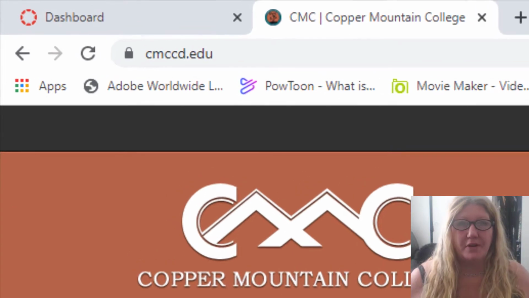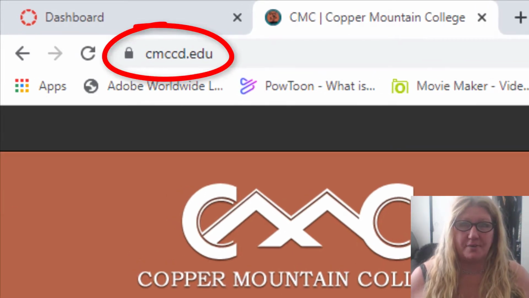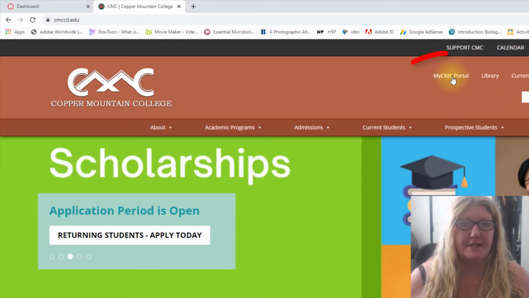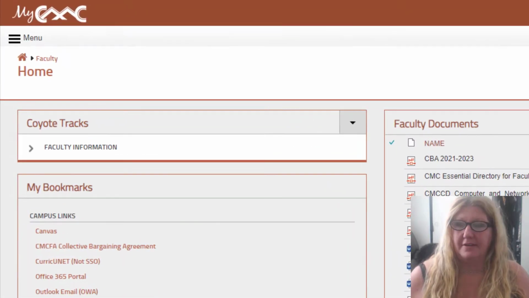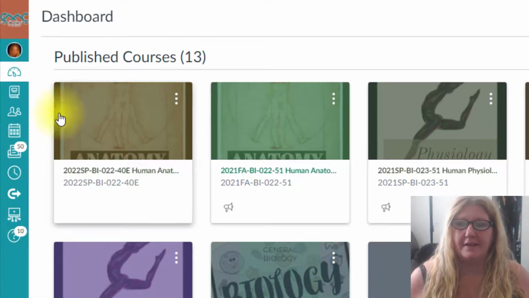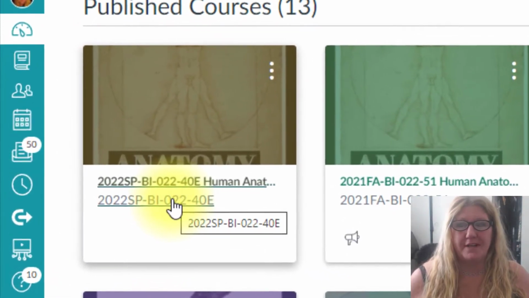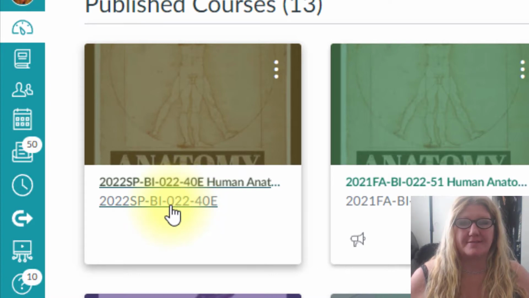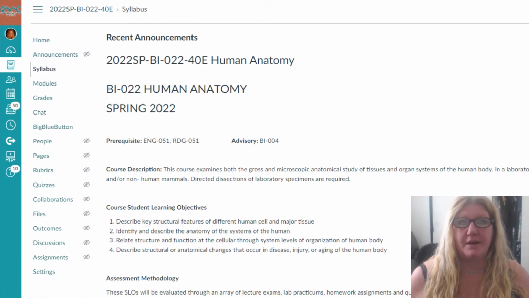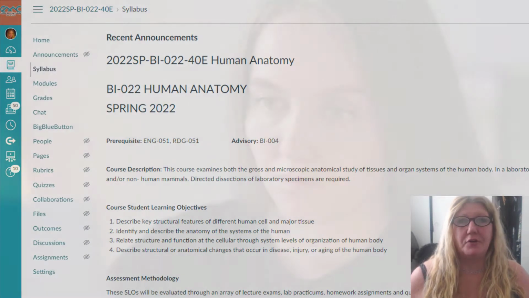Let's get started. When you go to the Copper Mountain College homepage, you can log into your My CMC portal here. Enter your username and password, then select Canvas. Then you can select the Spring 2022 Biology 22 Human Anatomy course. When you open up the Canvas page, it will default to the syllabus. Here you will find valuable information needed for this course.